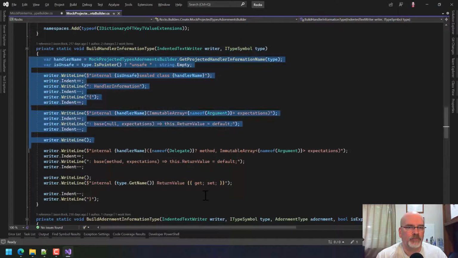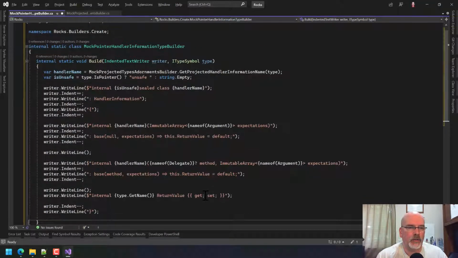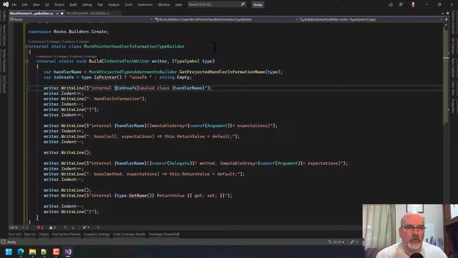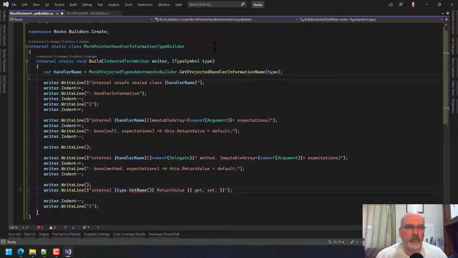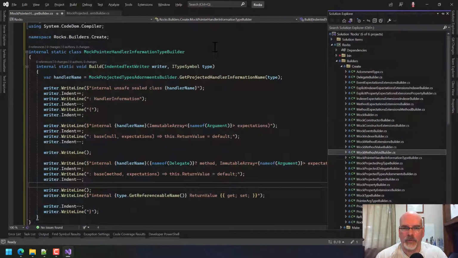Okay, so for a pointer-like thing, we know it's a pointer, so we can say is unsafe. Where is that being used? We don't need, we can say it's unsafe because we know it's going to be unsafe. We probably want this to be a referenceable name. Okay. So that's that. Now we're just going to copy and paste this. And what do we want to call this one? Ref like handler.